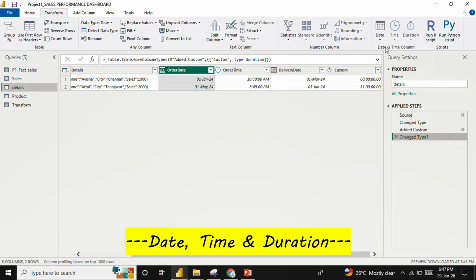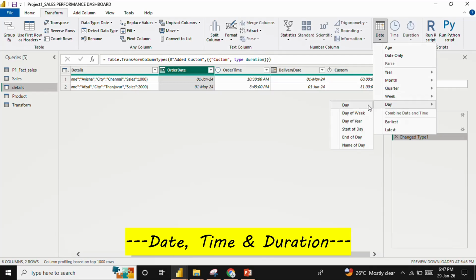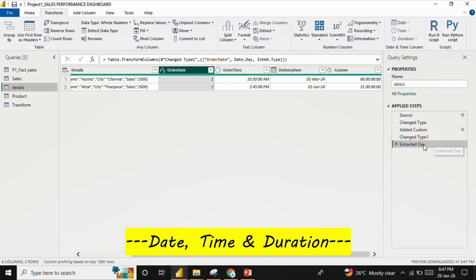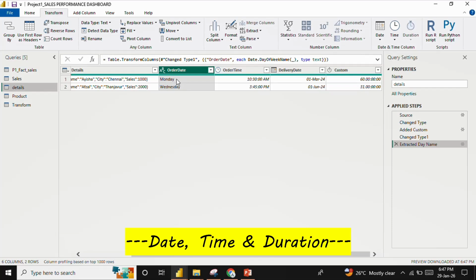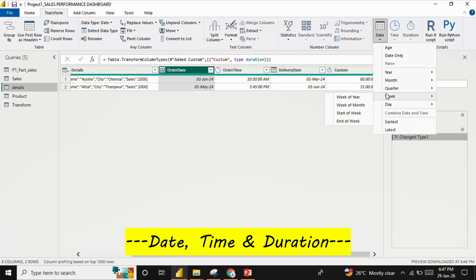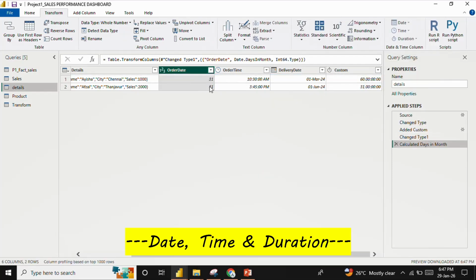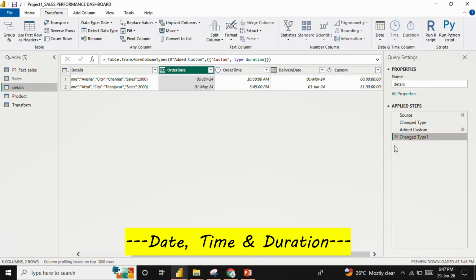I am removing this step and trying to explore the day for this particular date. It's 1. If you want to see the day name, the name of day, you will also be able to see Monday, Wednesday. 1 Jan 24 is Monday, 1 May 24 is Wednesday. Without searching any calendar, you can do it here. Likewise for week: week of year, month, start of week, end of week. For day: start of day, end of day. For month: start of month, days in month. For example, January gives 31.